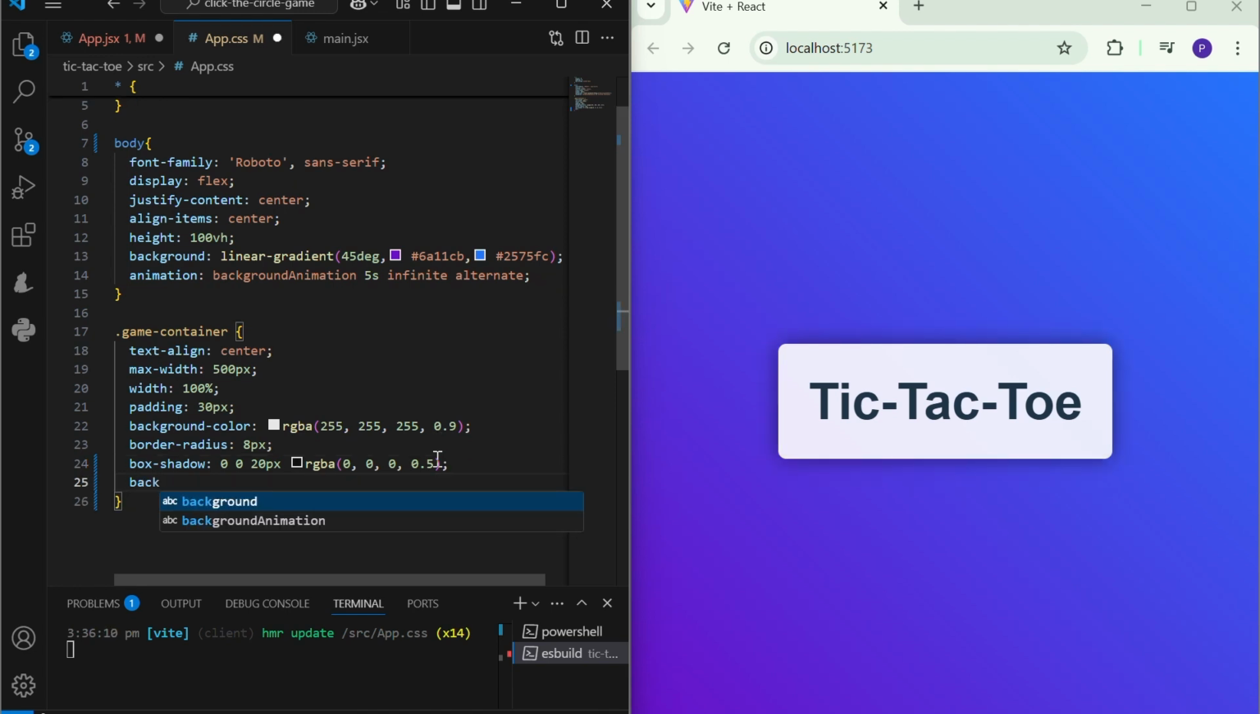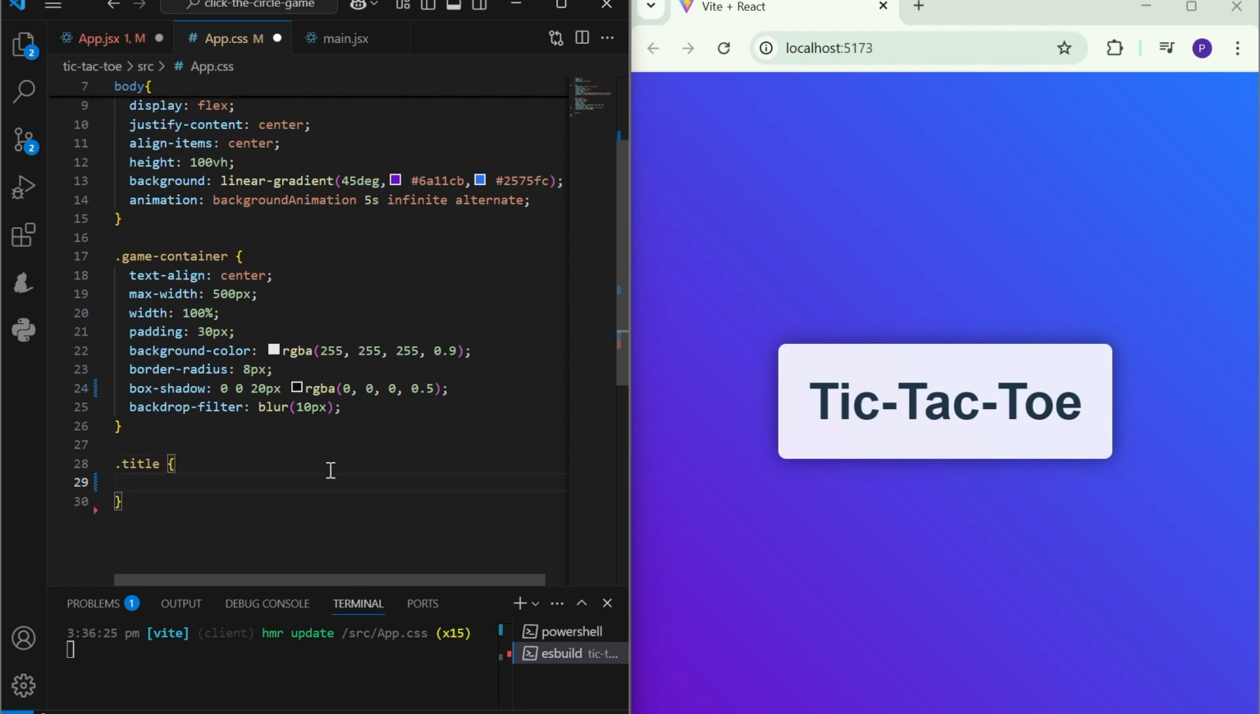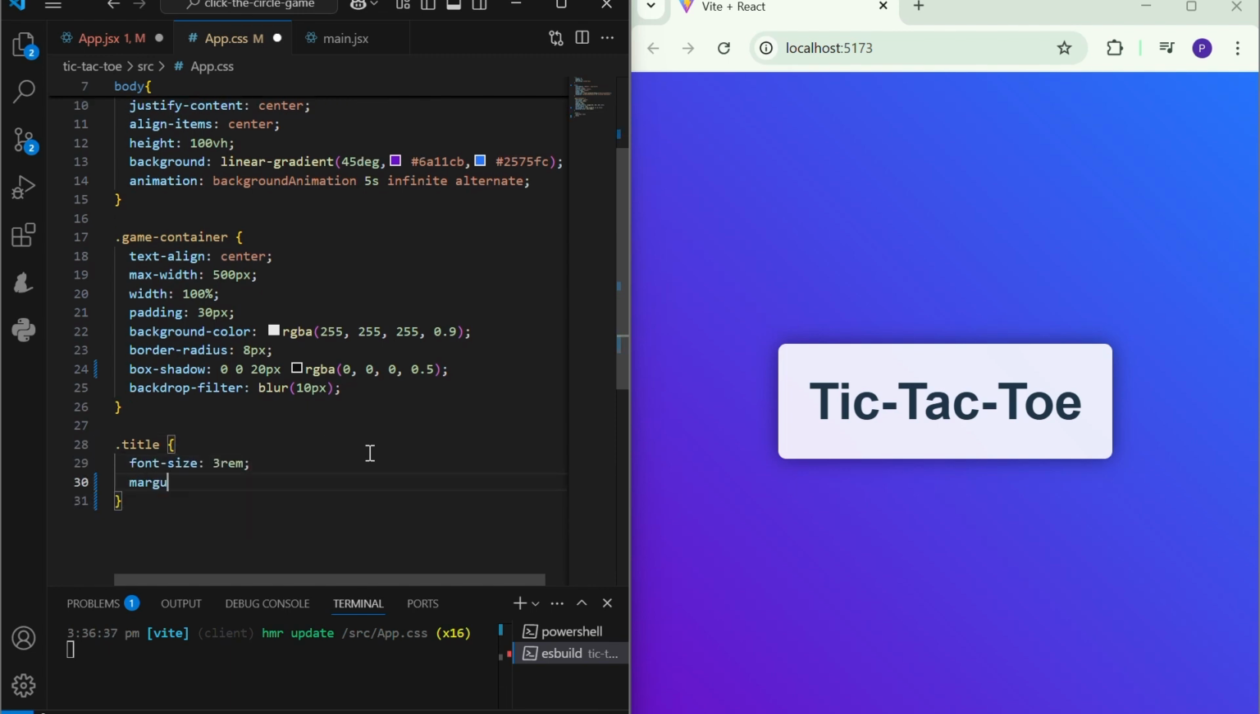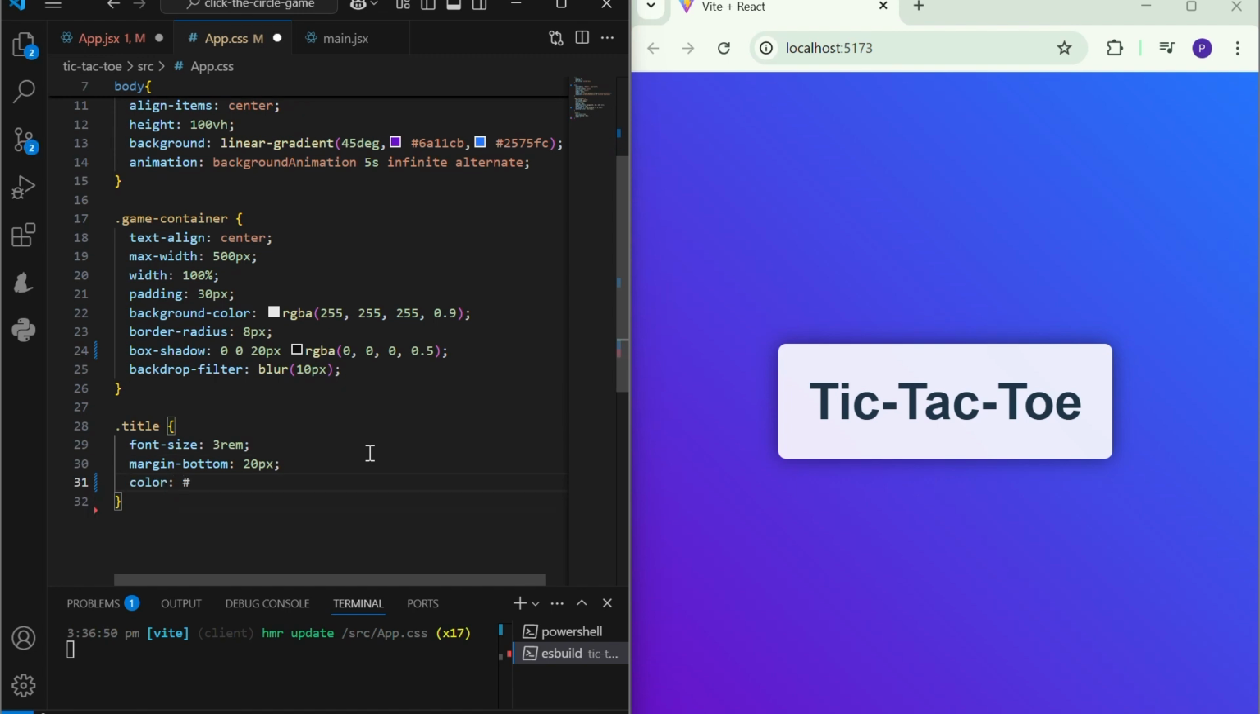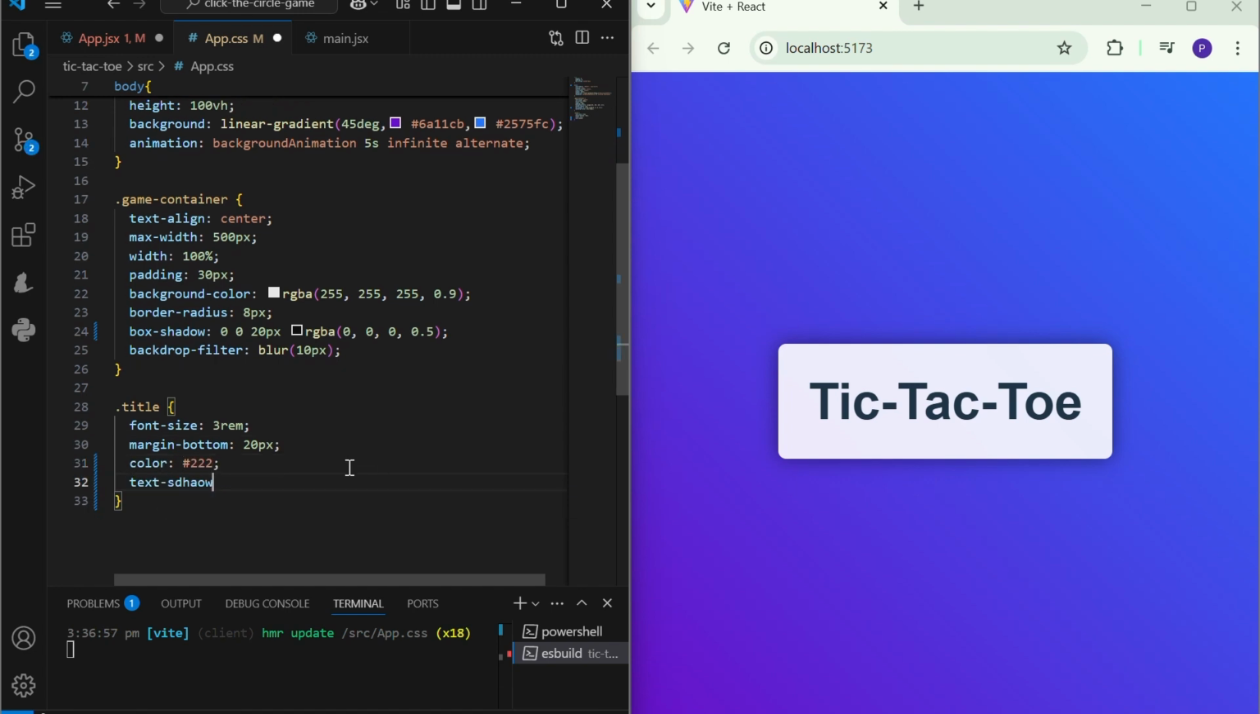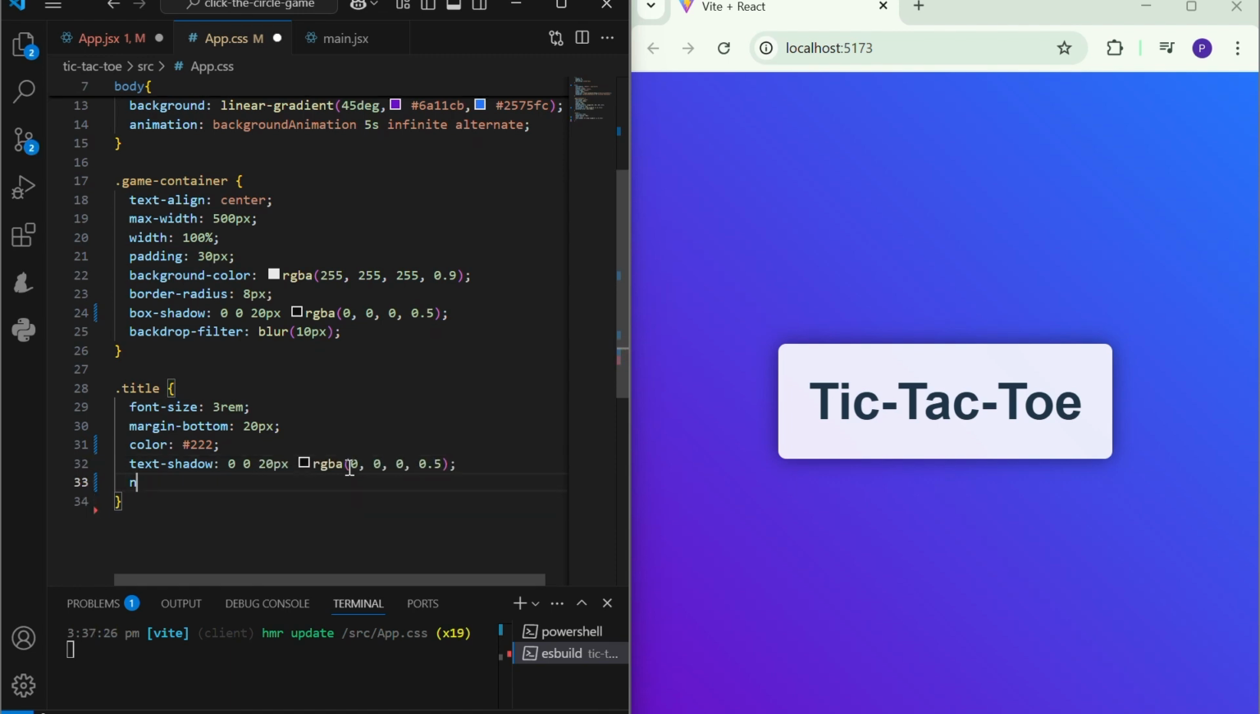Finally, we style the title. The font size is made large so it grabs attention, and we give it some space below using margin. The color is dark for good visibility, and we add a glowing text shadow to give it a stylish look. To make the title more engaging, we apply a slow animation that gently changes the appearance over time.